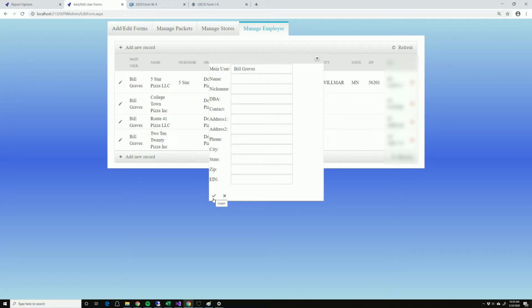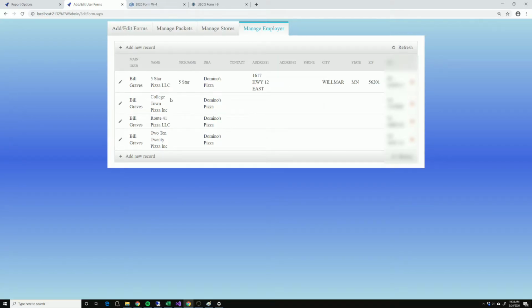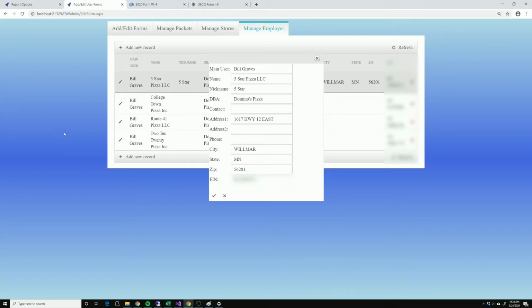To edit one of your existing corporations, click the Edit icon found to the left of the line you wish to edit. This will open an identical looking box to the Insert Record pop-up we just mentioned. After making your changes, click the Update button in the lower left to write the changes back to the system.